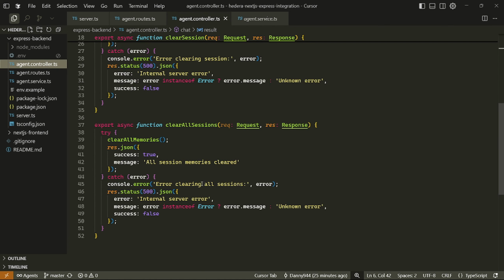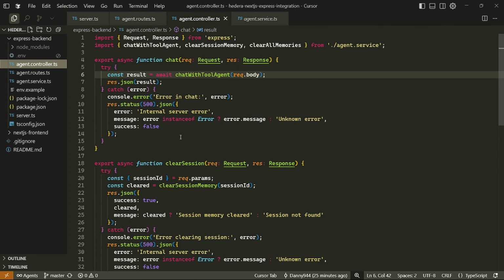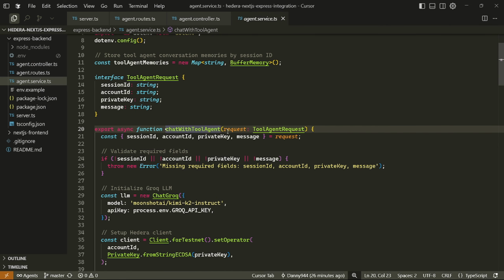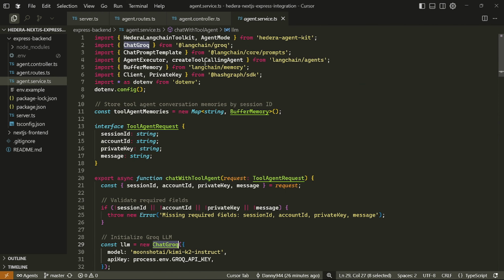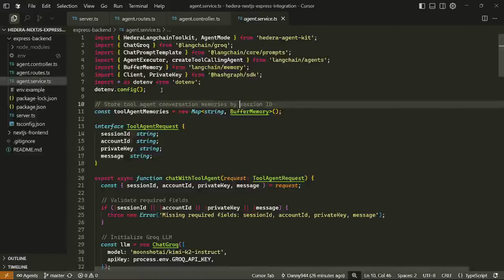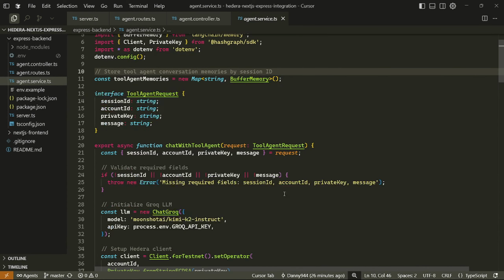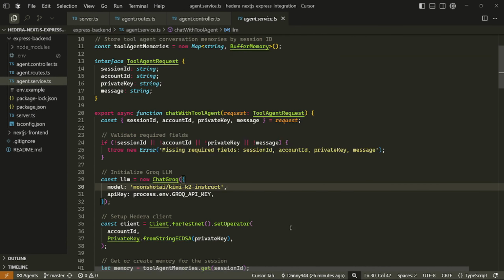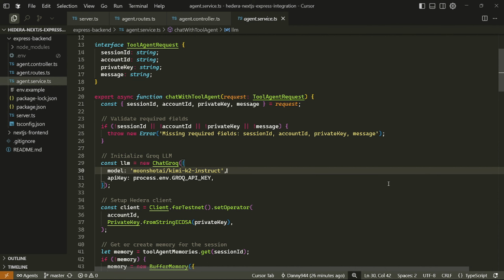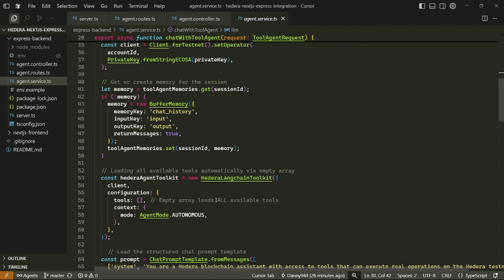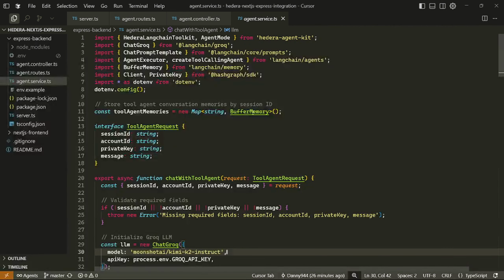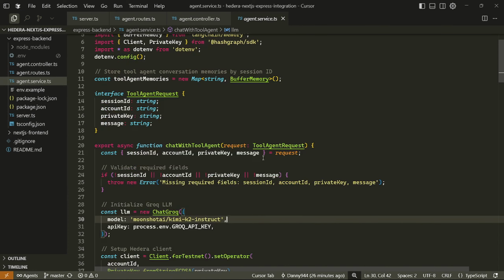And then the controller contains the functions that carry out everything. The chat with tool agents integrates with ChatGroq, a library from LangChain Groq for you to hook up LangChain and the Groq API together. You probably want to use Groq because it's free, and it's a good alternative to the OpenAI API, which you have to pay for. If you don't want to go for a paid plan, this is a good option.